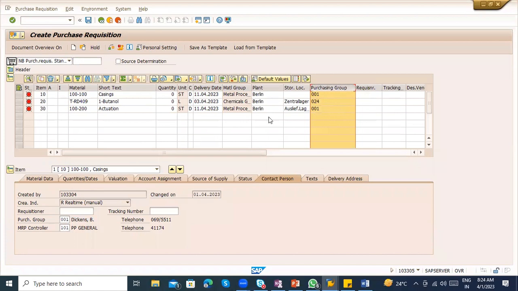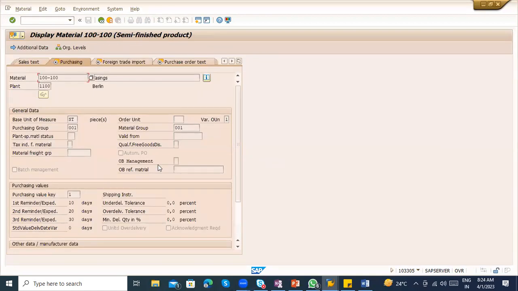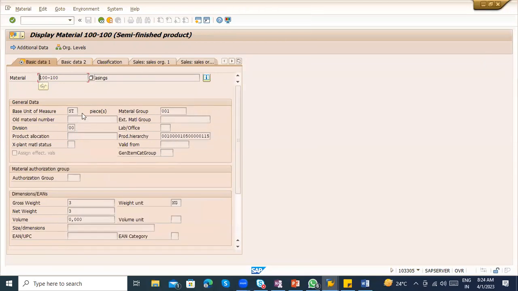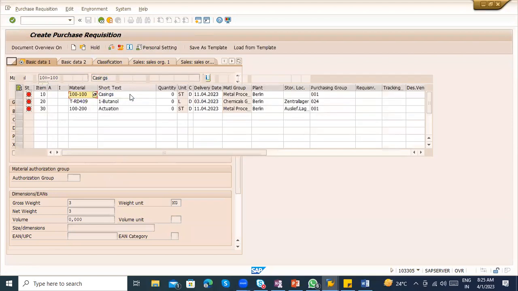And coming to the description, base unit of measure, delivery dates, and material group, this information is captured from the material master record. So whatever we maintain in the material master record as one-time records, that information is captured here. You can see the description, base unit of measure, and material group are captured from there.